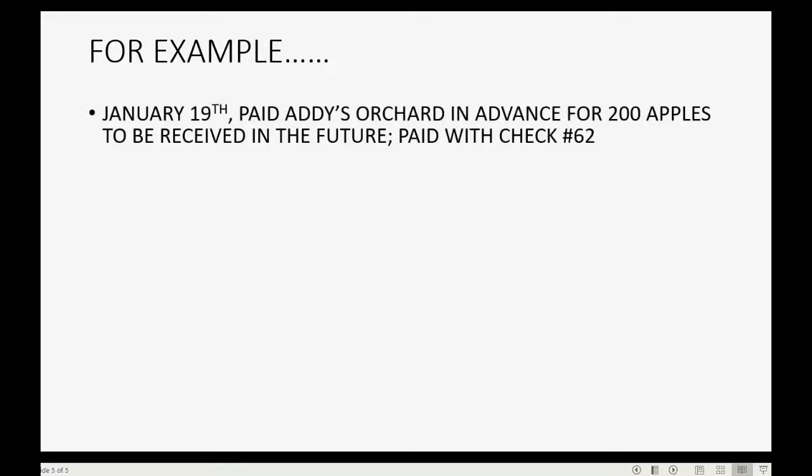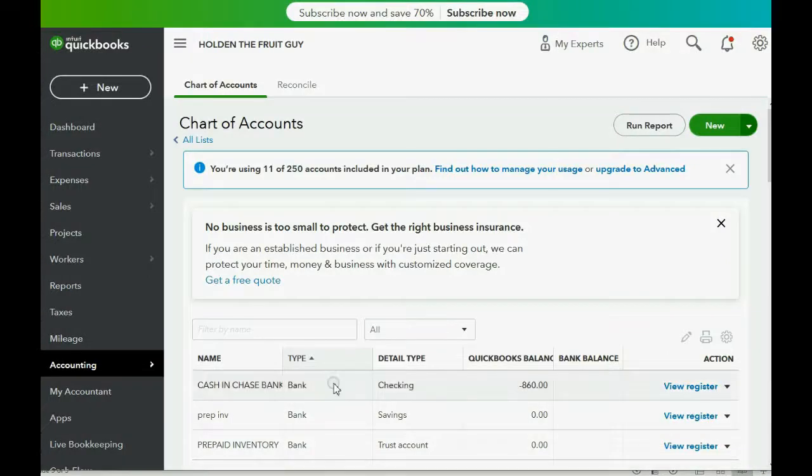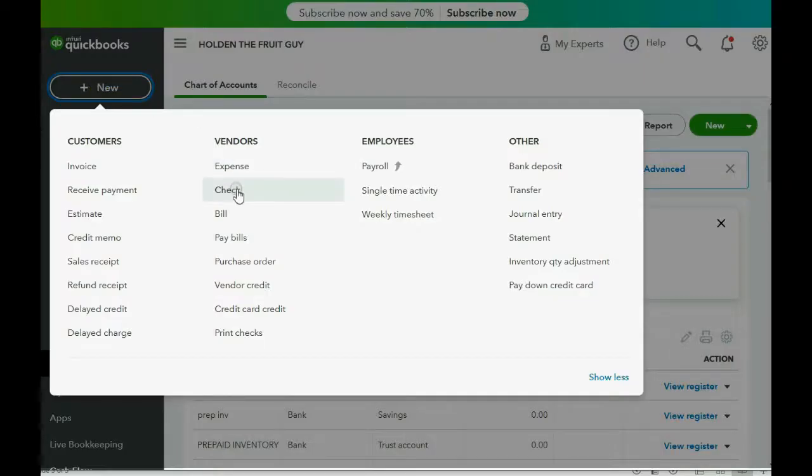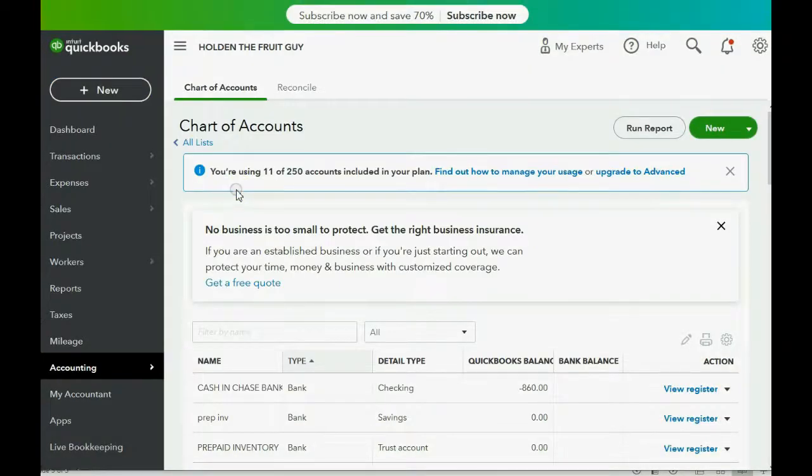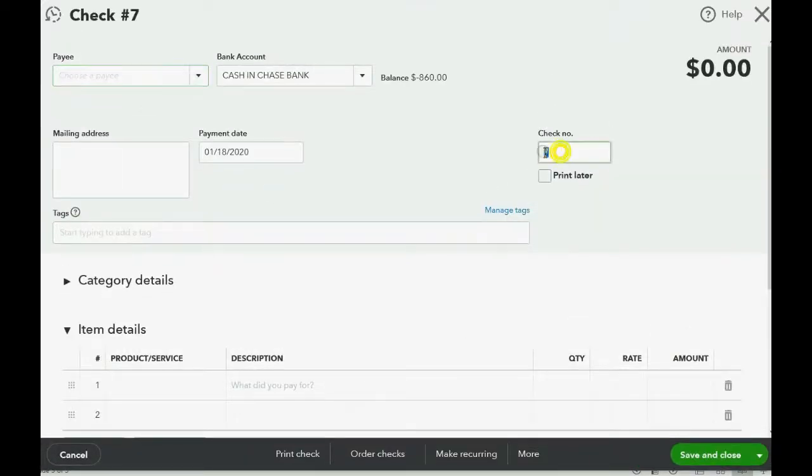Let's imagine on January 19th, we paid Addie's Orchard in advance for 200 apples to be received in the future, and we paid it with check number 62. Well, it's very simple. You go to the top left and click New and come over and write check. Now, this is check number 62.